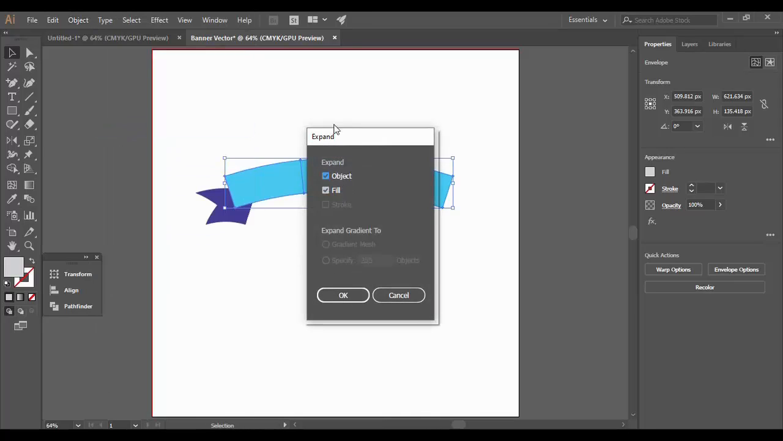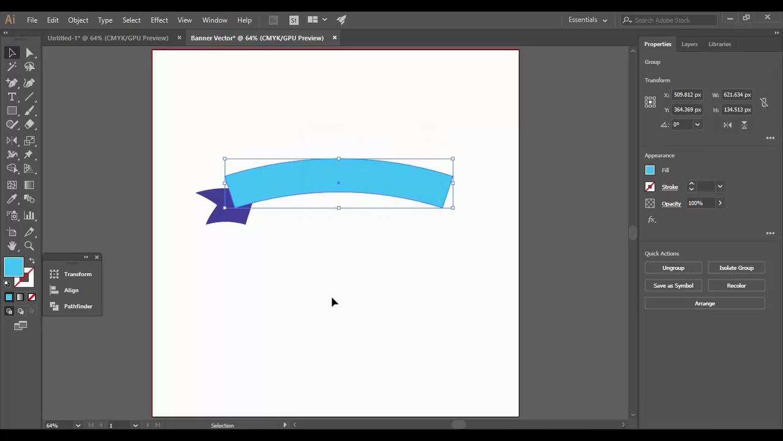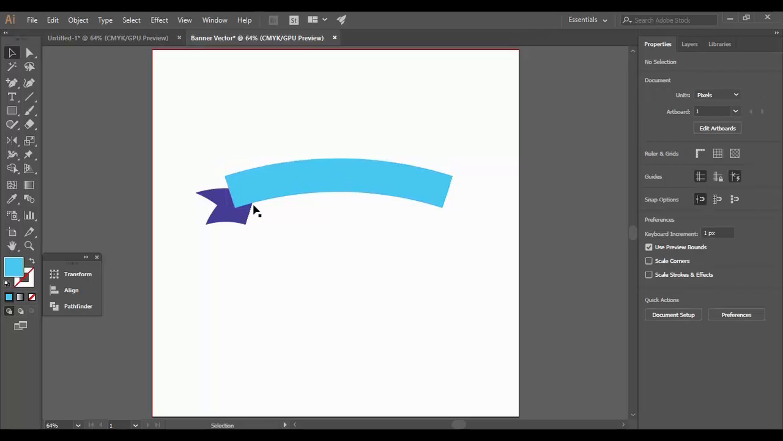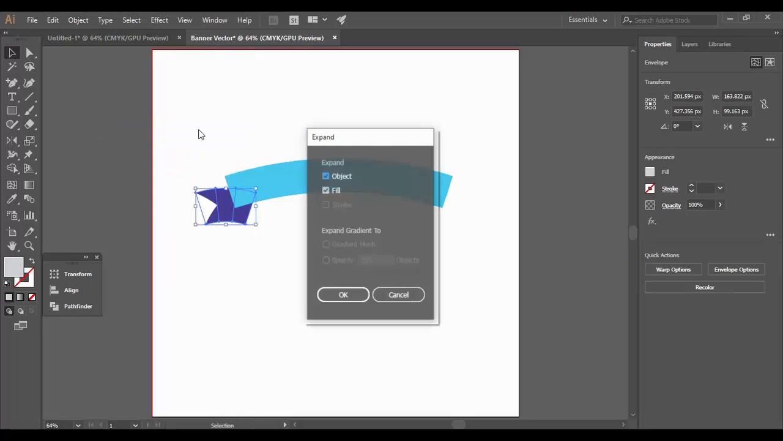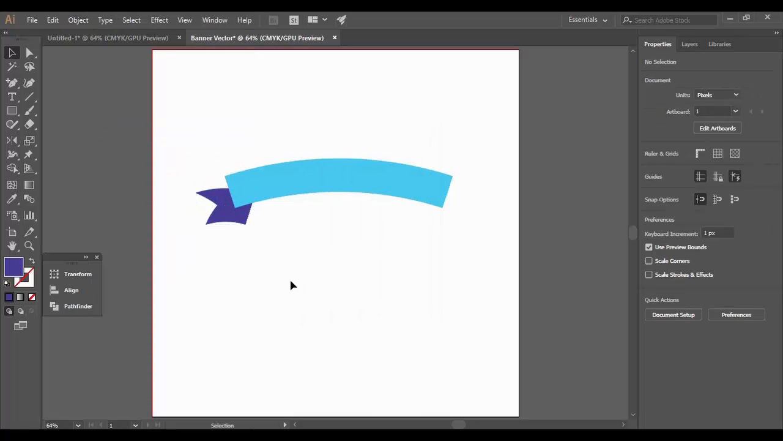Here you will find this menu in front of you. You do not need to make any changes. Just click on OK. And you will see that now it has been converted into a whole shape. And that's exactly what we wanted. Similarly, we have to do the same thing with this as well. Go to Object and click on Expand, then click on OK.